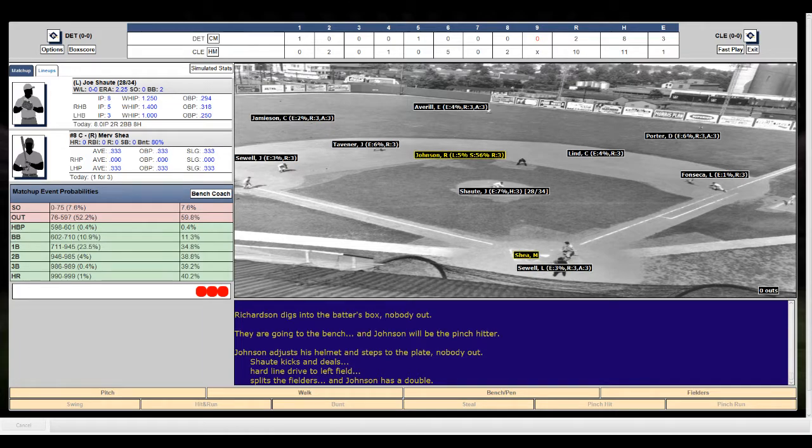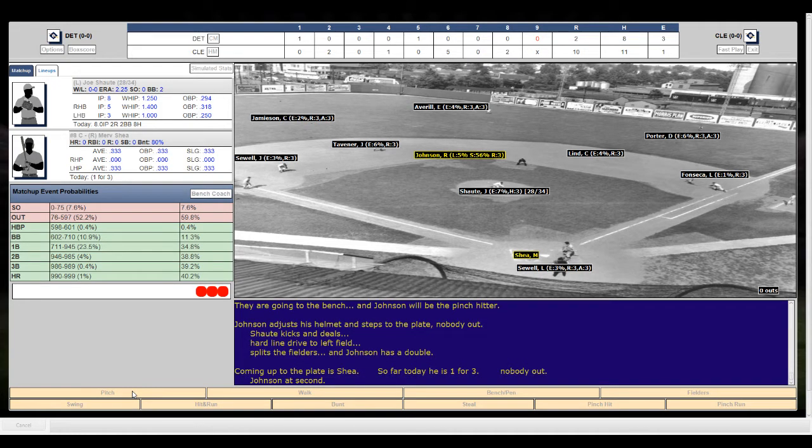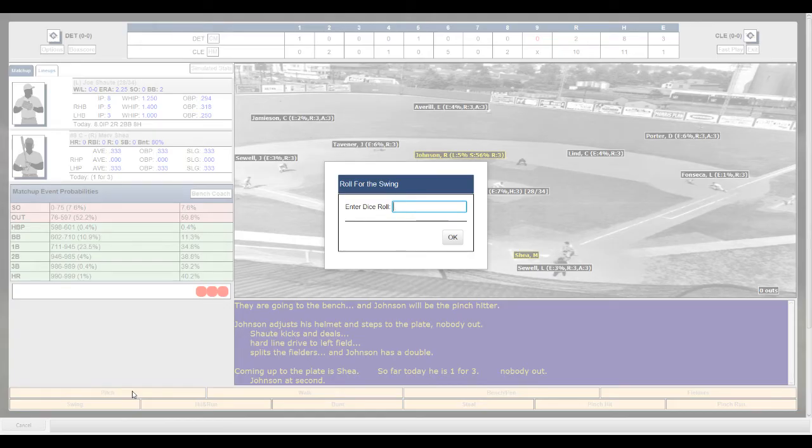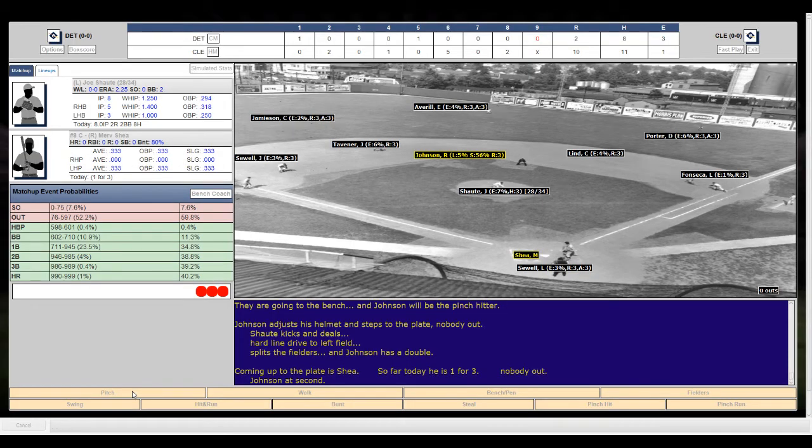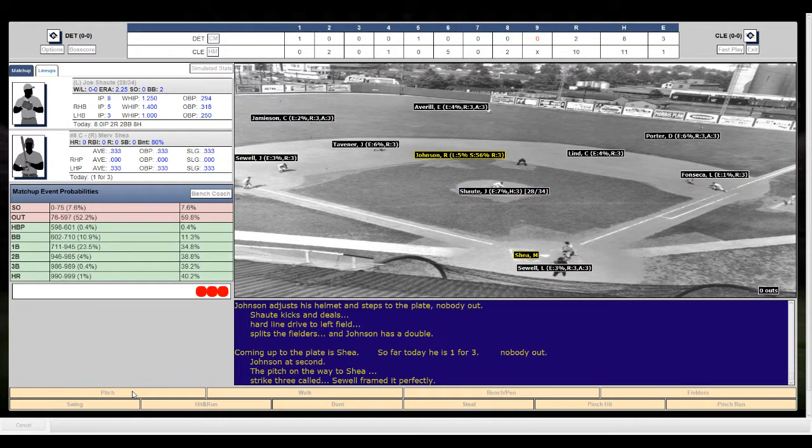Roy Johnson with a double for pitch hitting, and Murph Shea is due up to bat here in the top of the 9th inning. Coming to the plate, he's 1 for 3. Here is the pitch to Shea. It's a 0-4-2. And strike 3 called. That is Billings for Schultz, first strikeout of the season. Coming to bat is Billings, but I got a feeling that's going to change.